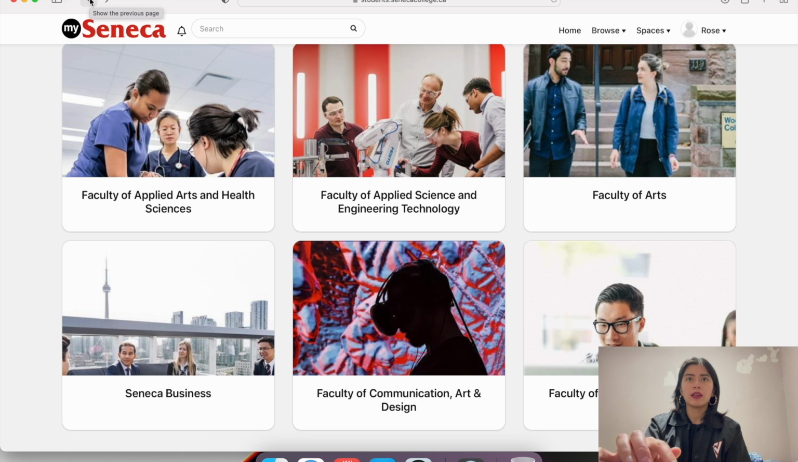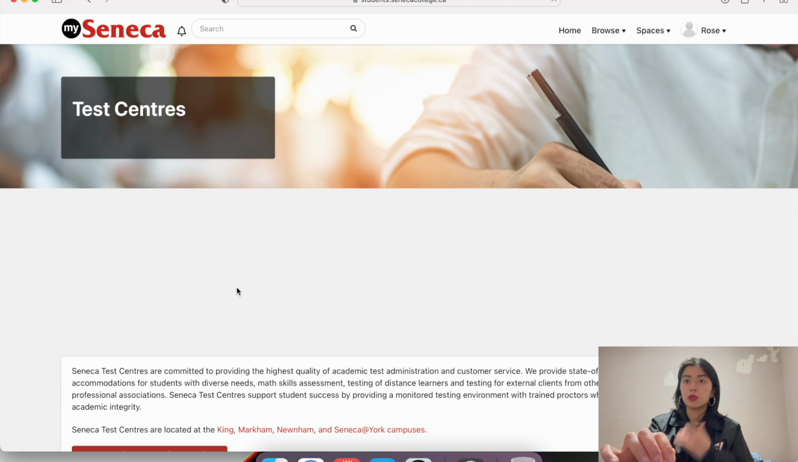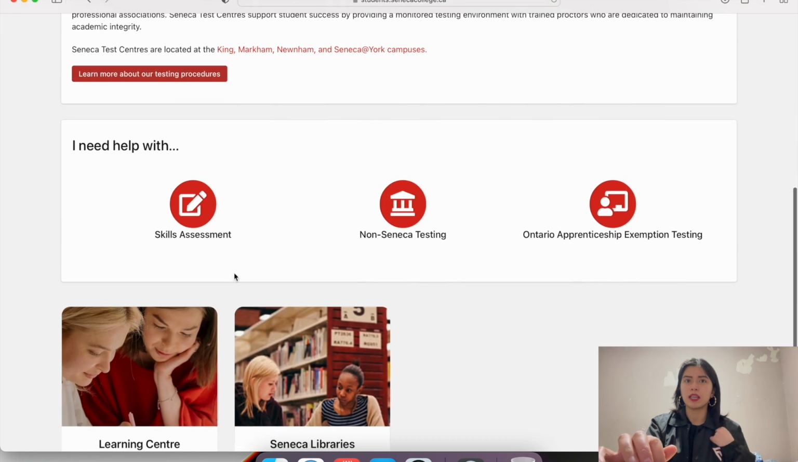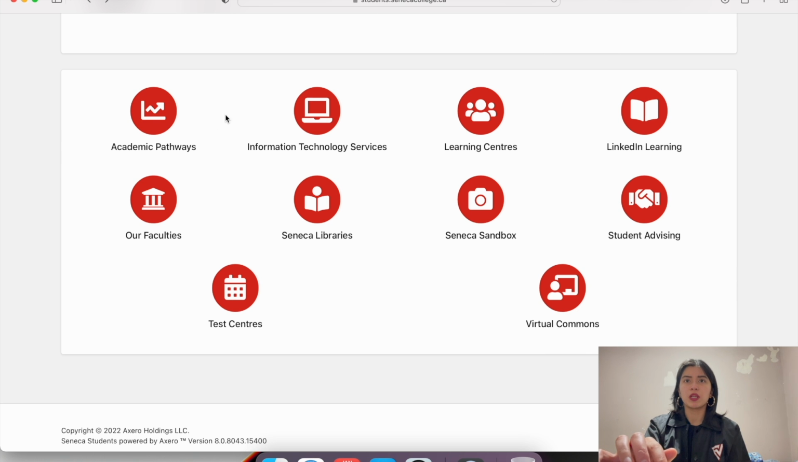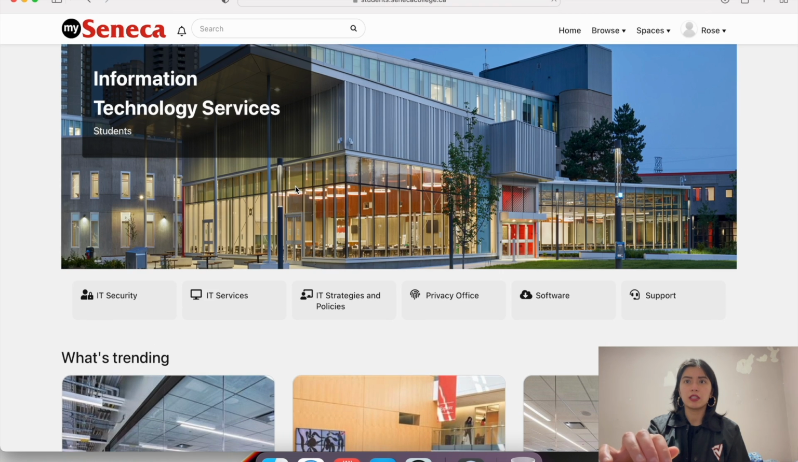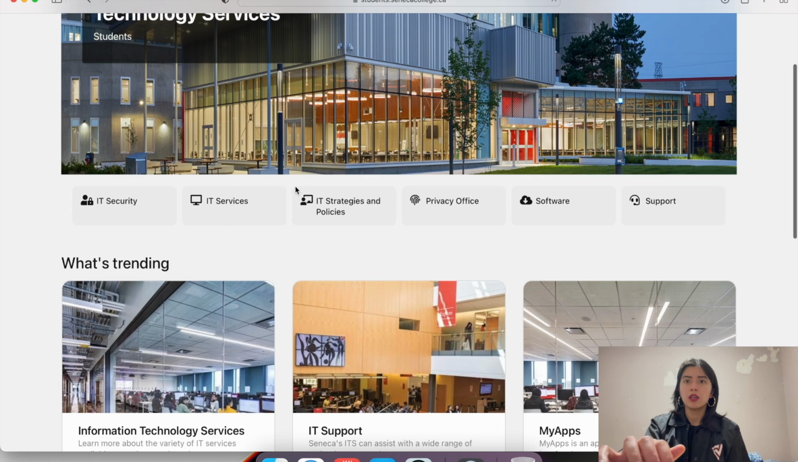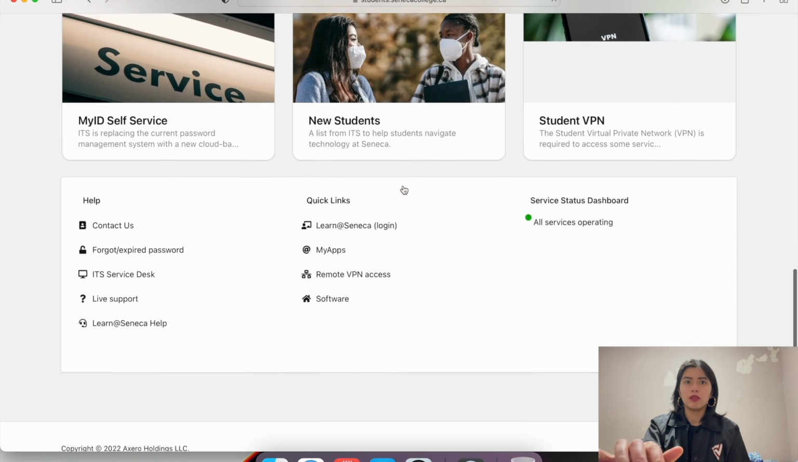So I'm going to go back and let's click on the test centers tab. It's going to bring you to the test center website where you can book a skills assessment test if you do need. And then I'm going to go back and click on the IT services. This just brings you to the IT services webpage, where you can find out more about the IT services, their policies, software, and all of that.